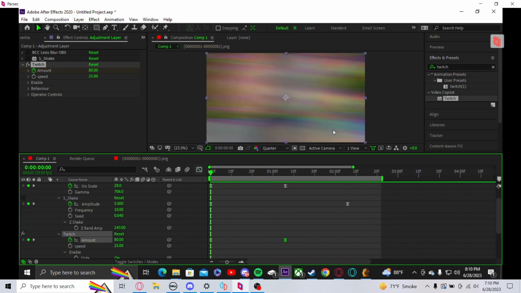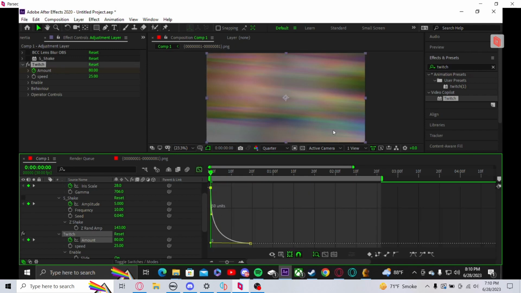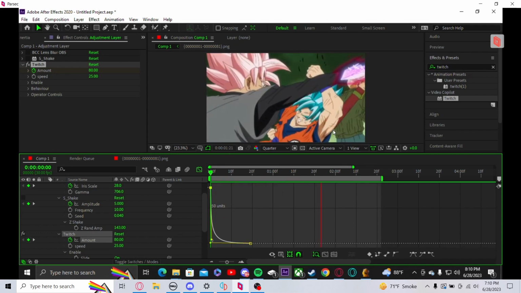Now, depending on how long your clip is and if you want your clip to be that hard, you can probably do something like this, close it in a bit. This is the graph, and then maybe something like this. So it's pretty fast. I want it to be fast.